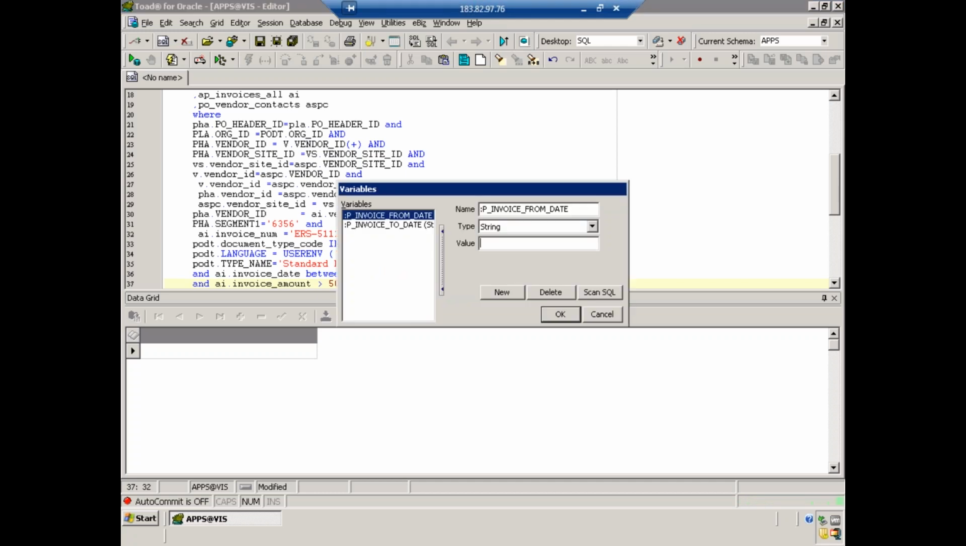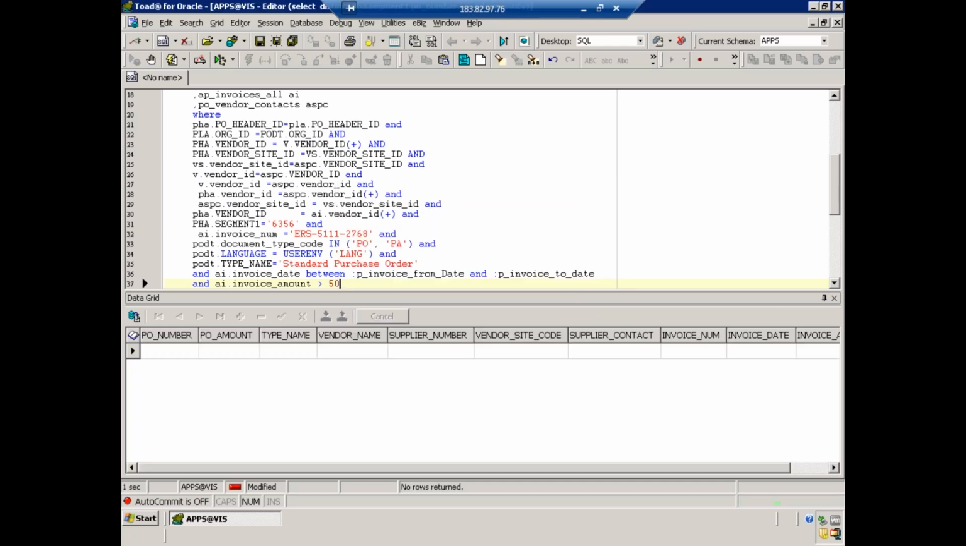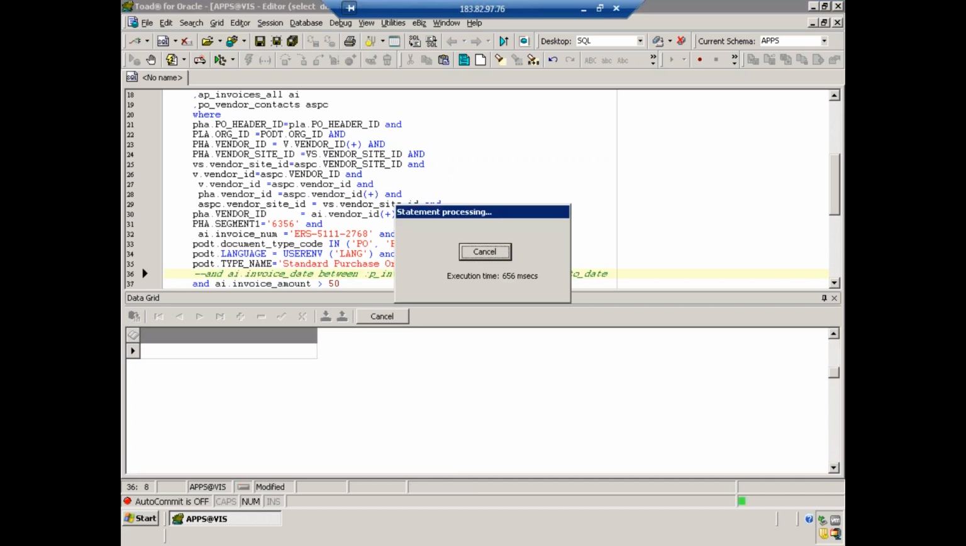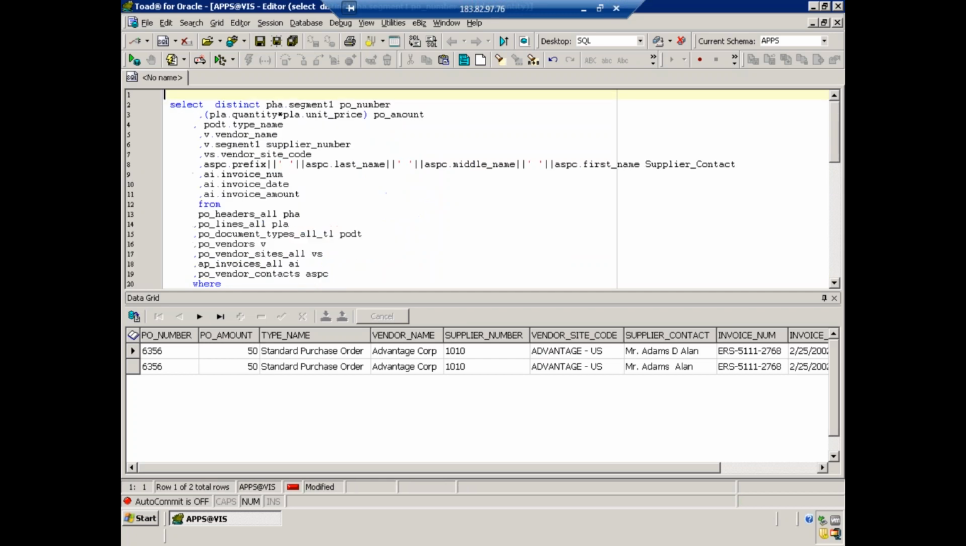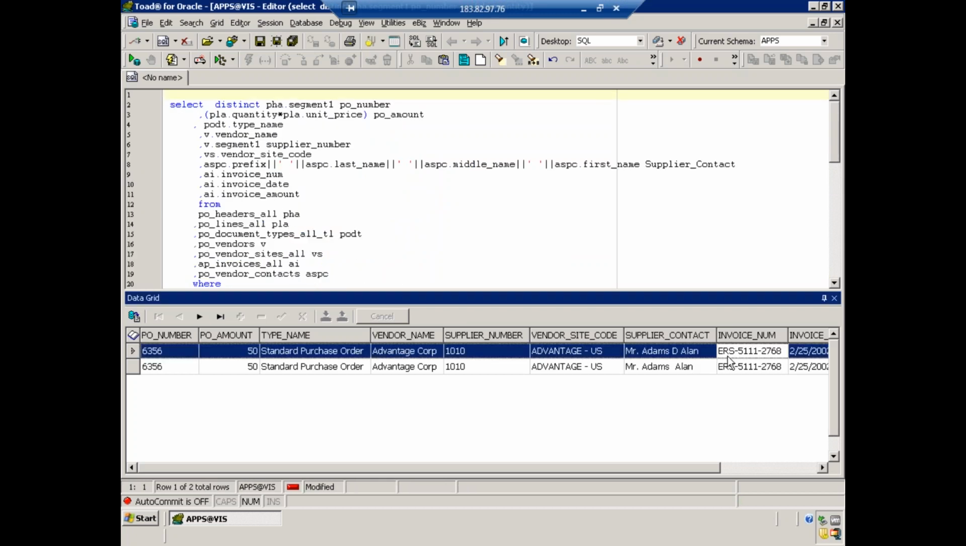See now, nothing is coming, due to, let me check, the date is right. AI dot invoice ID. Now we can try. See now, invoice date is there, right? Where you can see here.